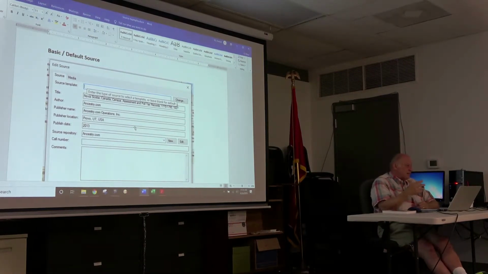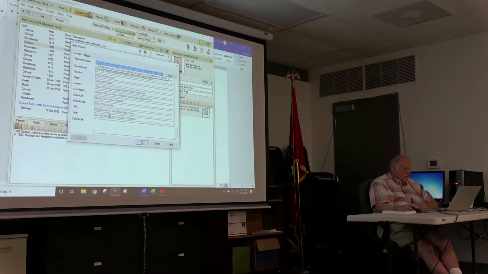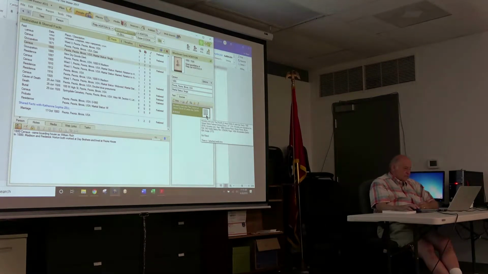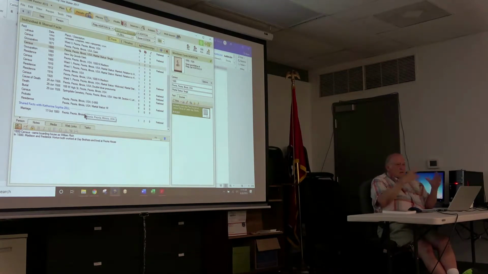You either prove it by being able to go back to that source, or you prove it because you've made a copy. As an example, in this case on Madison, I had copies of a census record, a marriage license, and a death certificate. So I don't necessarily have to go back to the source, but I always say where I got it from.